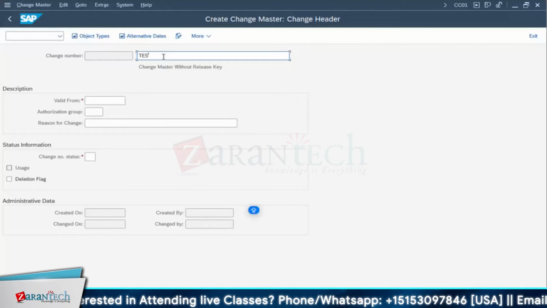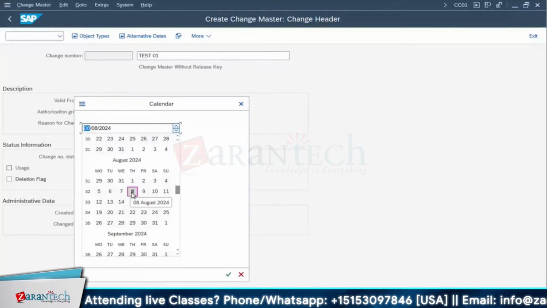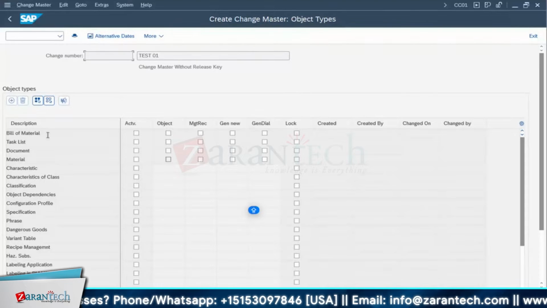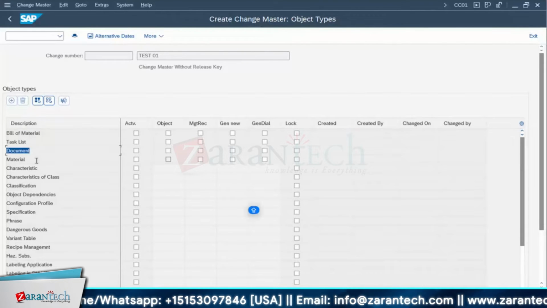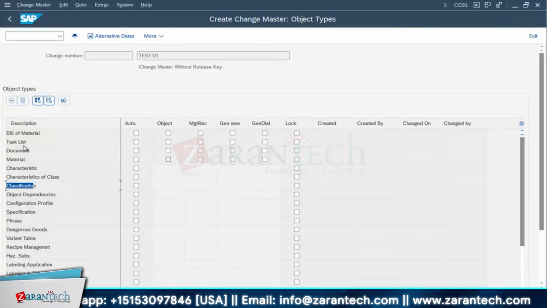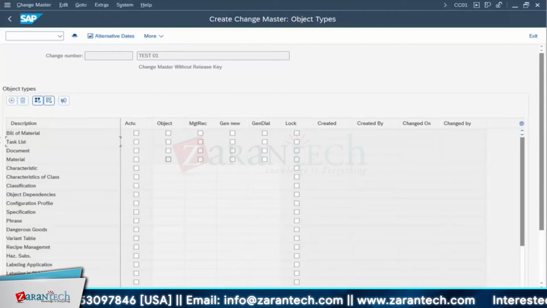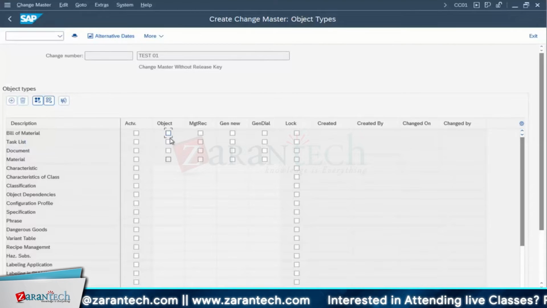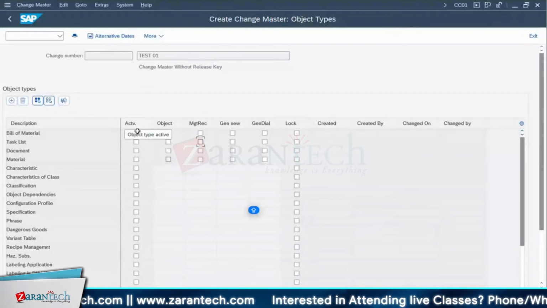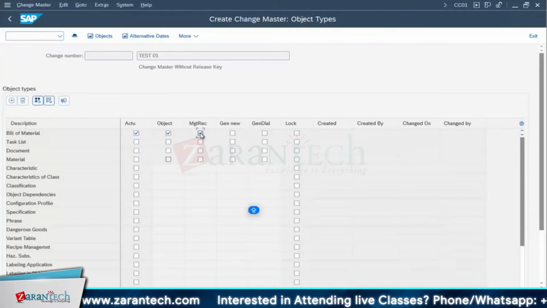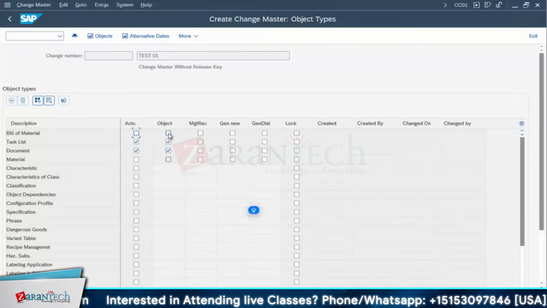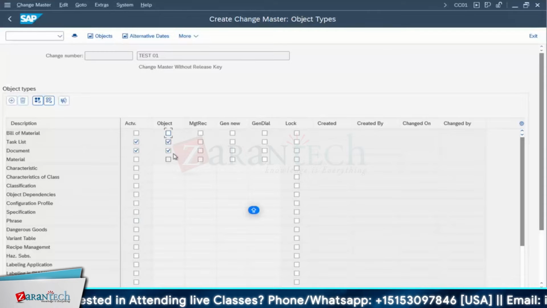Here you go for test 01, valid from date. For example, this change number status: 01 active, enter. What objects do you want to change? Whether you want to change a bill of material, task list, document, material, characteristics, everywhere. If I go for class list also, there also you'll find that particular change number. Once the change number includes, say, I'll go for this task list object, indicator deleted, management requirement, object type active. For example, this object, this object. I'm activating it. I'll remove this, otherwise it will throw an error. A task list and document if you are going for.